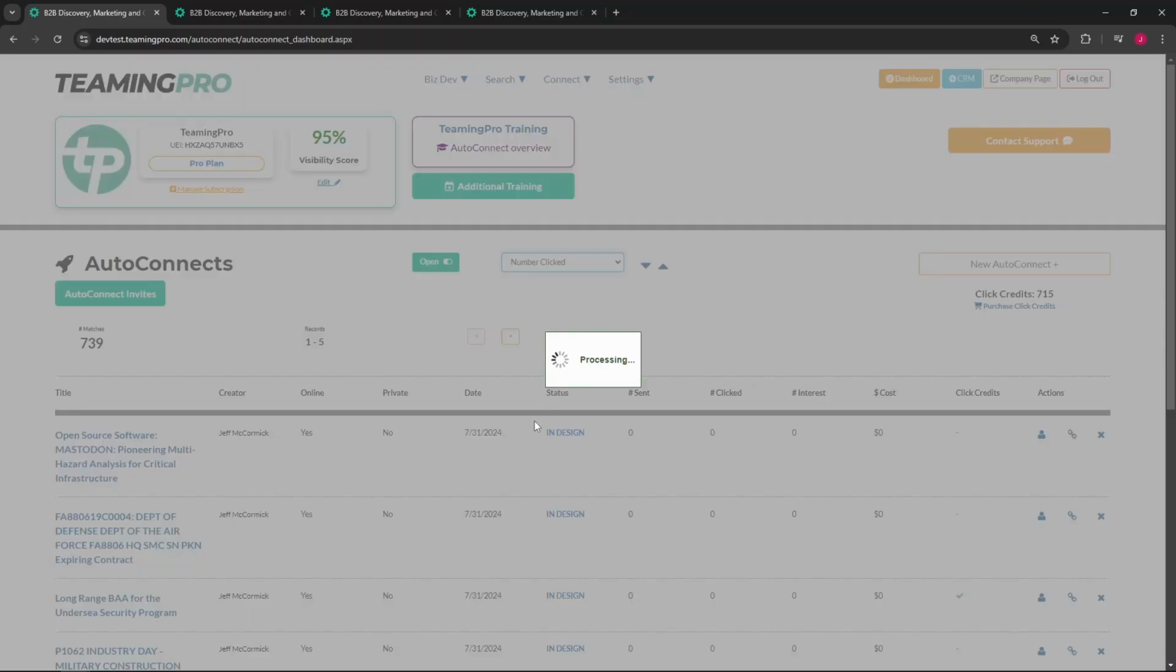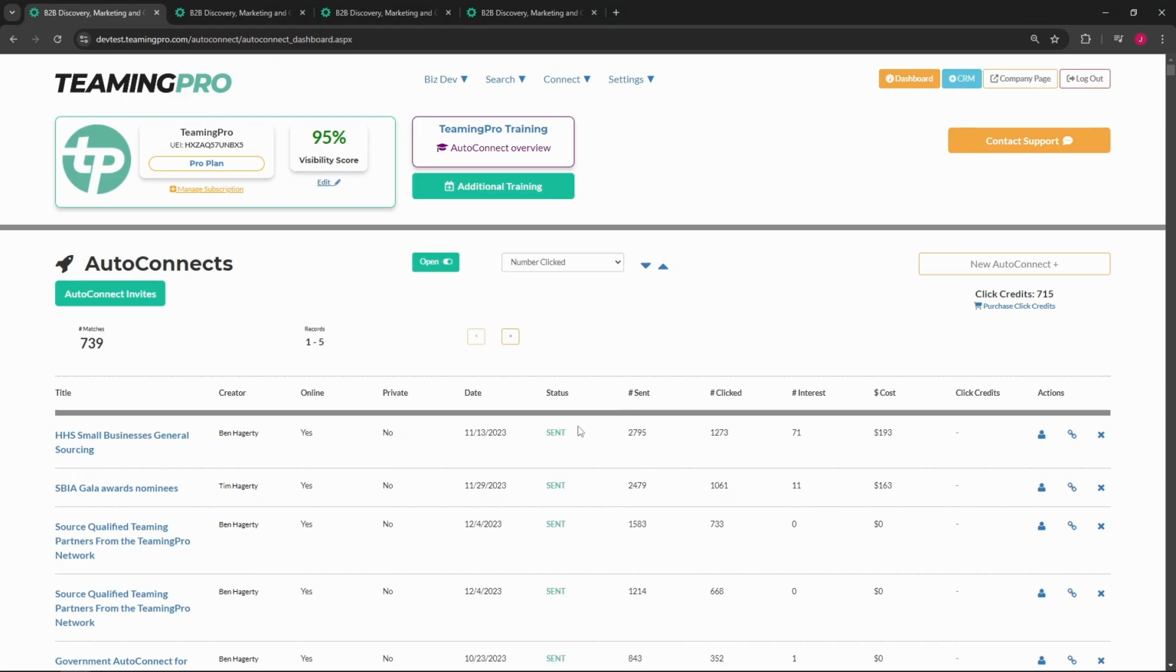your AutoConnect is in. If your AutoConnect says Sent, then invitations have been sent to qualified companies. The number sent shows the number of AutoConnect invitations sent to qualified companies. The number clicked is the number of invited companies that have clicked into your AutoConnect webpage. The interest number shows the companies that viewed your AutoConnect webpage and clicked the Interest button to indicate that they would like to take next steps.